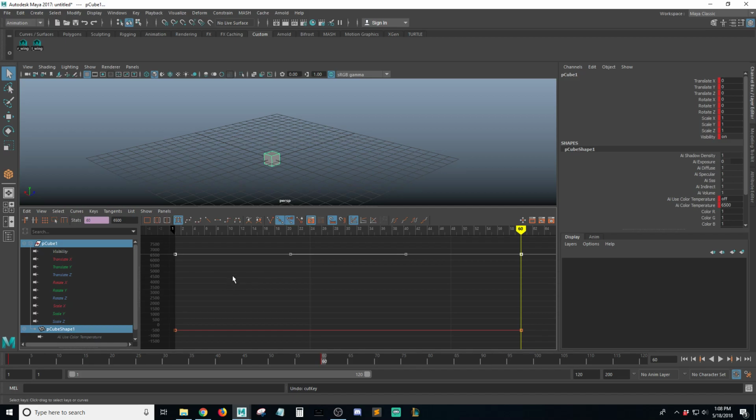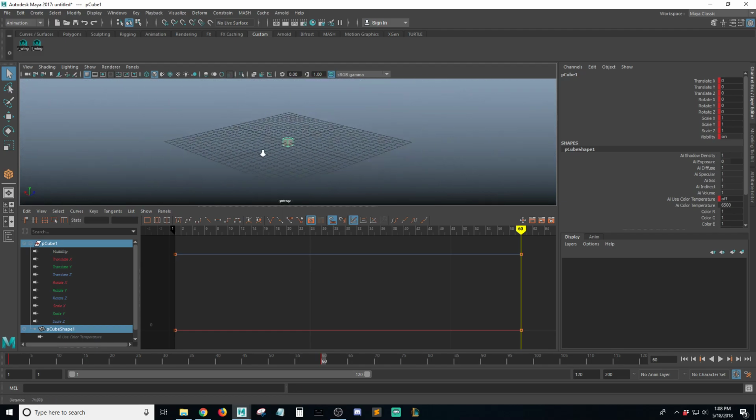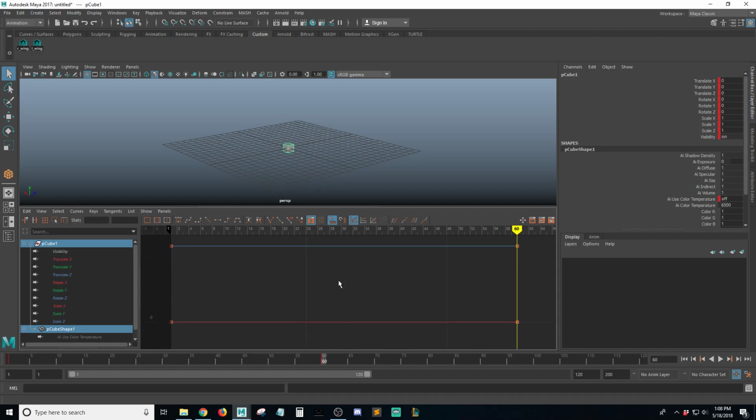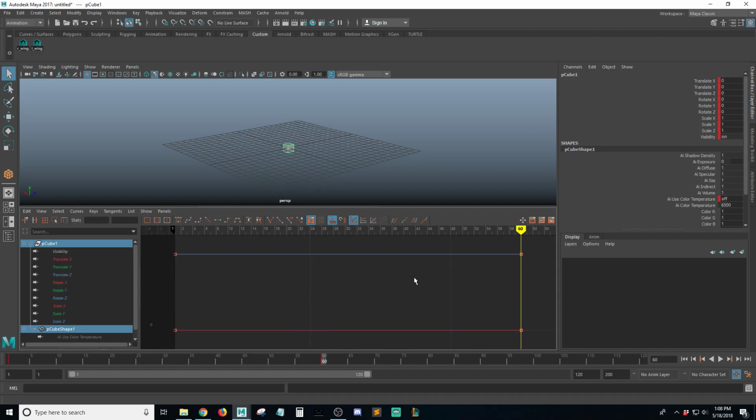So again, I'm going to press Z to undo. Select these two keys. Press delete on the keyboard. And remember, you can frame in on your keys in the graph editor by pressing F. Remember, F always frames whatever you have selected. So after I deleted that attribute and I press F in the graph editor, it zooms in to the keys that I have selected.